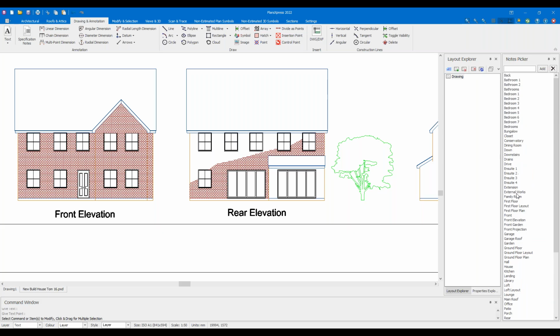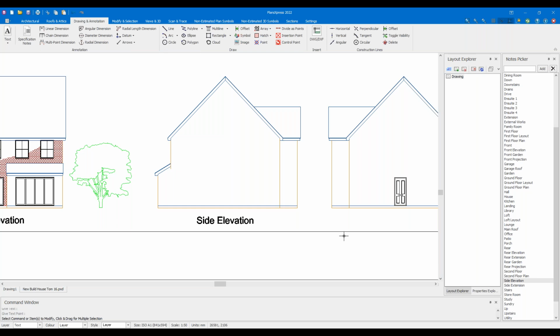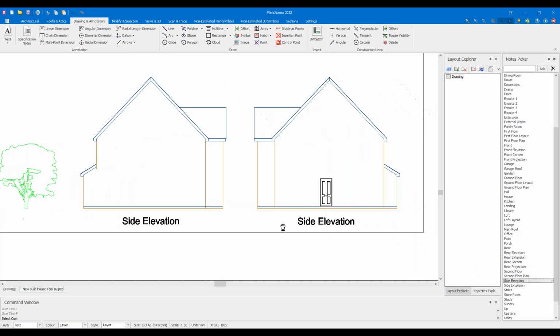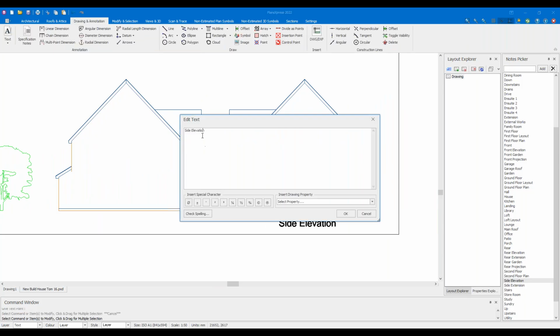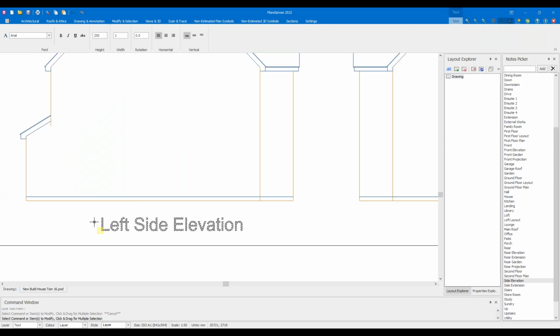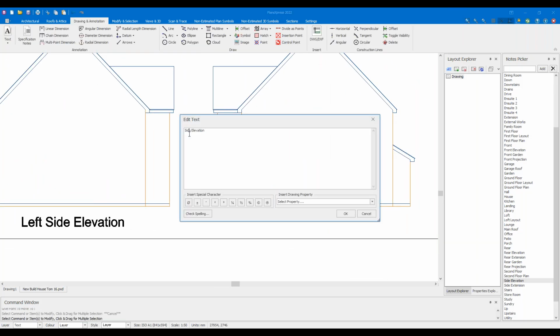I'm going to find L. Nothing for left or side. So we've got side elevation. Might edit that and say left side elevation. And again, it could be south side elevation, north side elevation, however you want to be naming these, whatever's appropriate and what will fit.